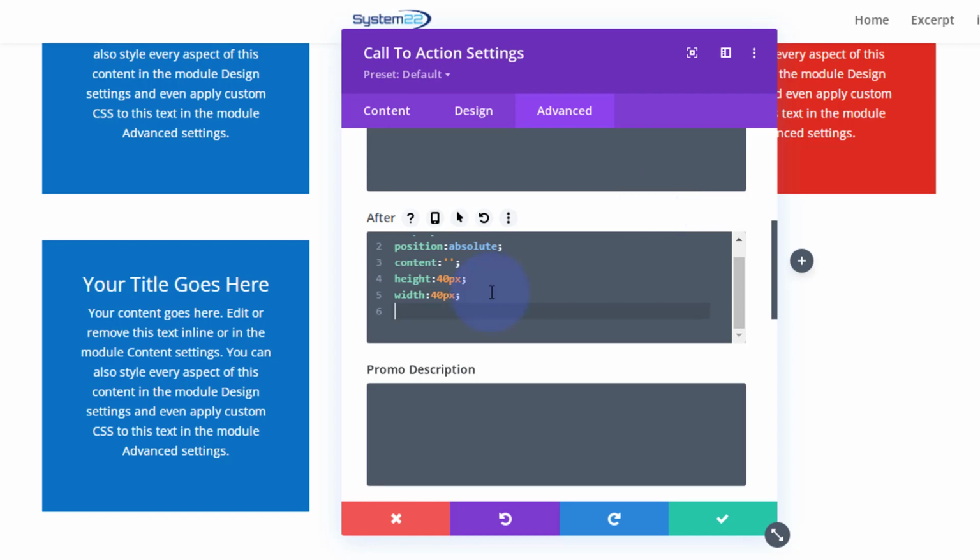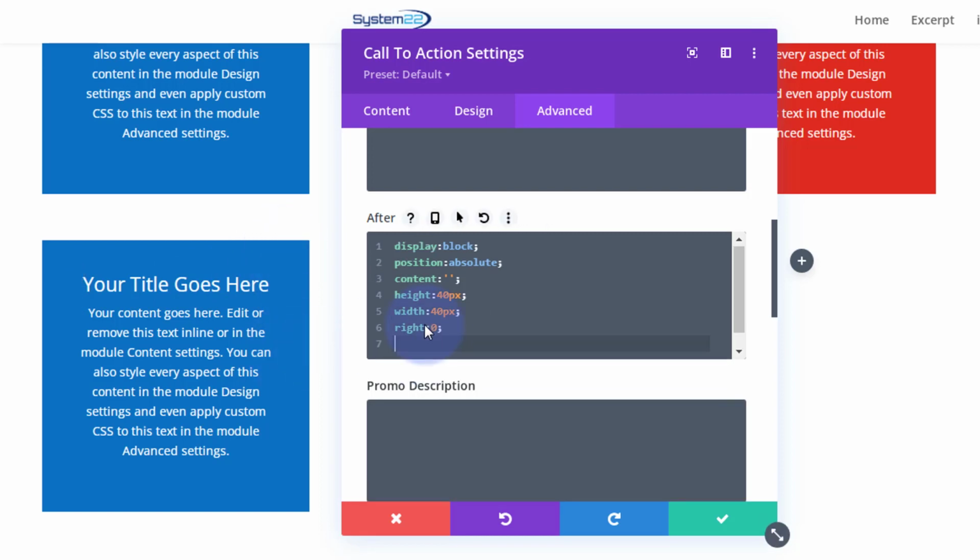Okay. And we want it on the right-hand side. So I'm going to say right, 0. I'll be right on this right hand side there. I'm going to pull it out a little bit when we've actually created it. And I want it halfway down. So I'm going to say top 50, 50%.